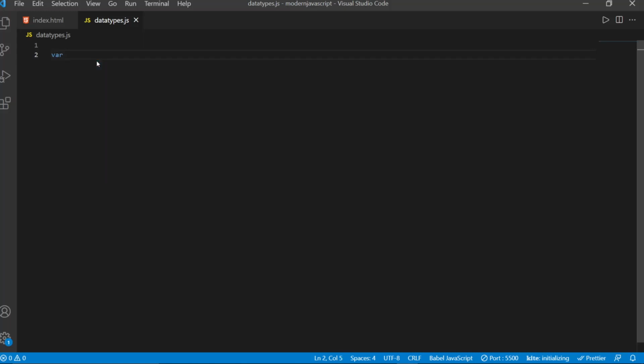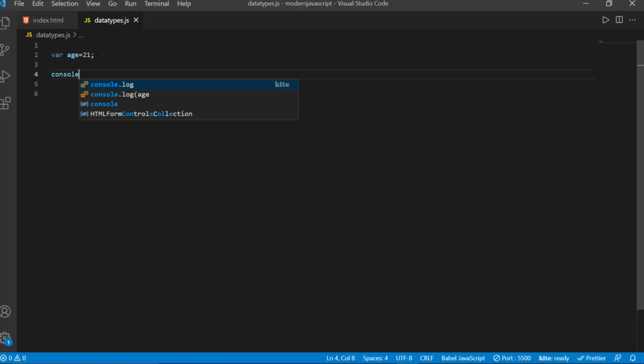So var age = 21. So this is a number. Here age is a variable and the data type we are storing is a number. We can console log it.